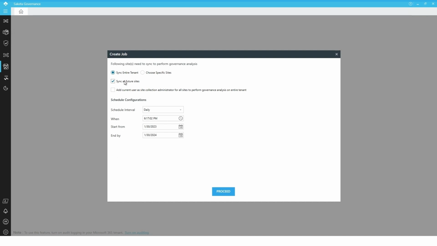We have an option called sync all future sites, which ensures that whenever a new site collection URL is created in that tenant, it will be automatically added to our database. And the option below will ensure that if we don't have sufficient permission in any of the site collection URLs, it will add us as an administrator to that particular site collection URL.